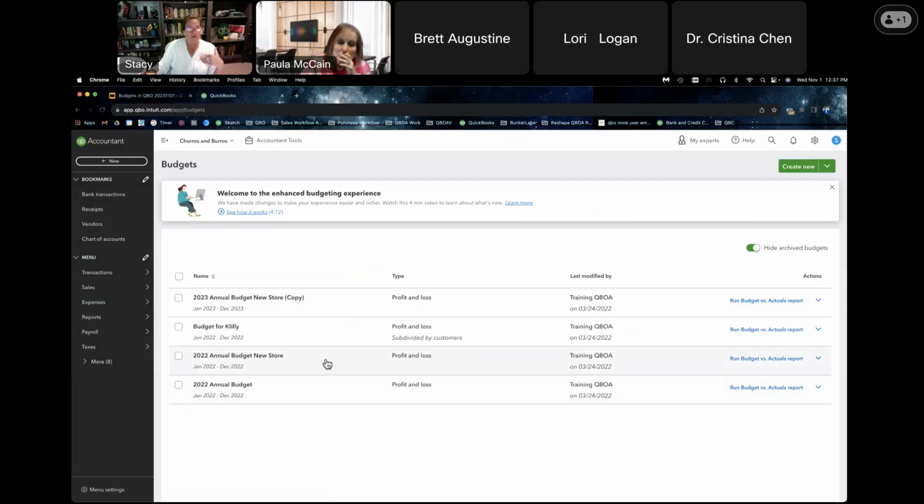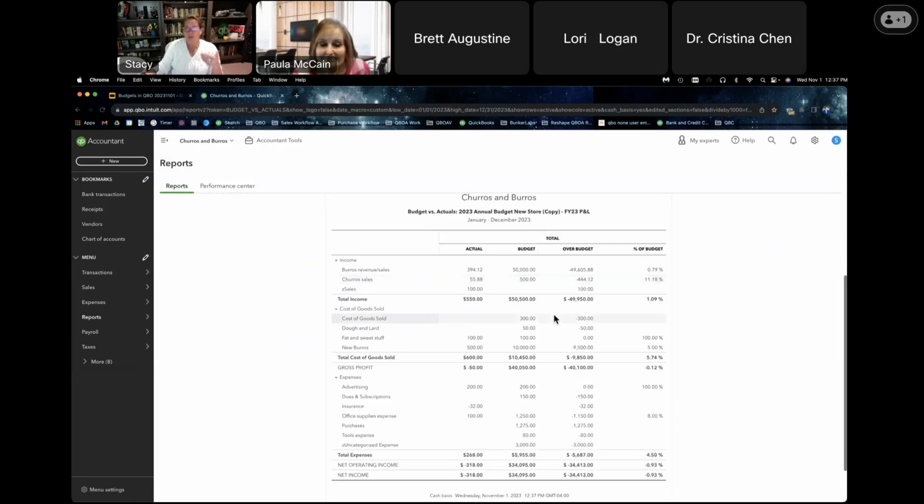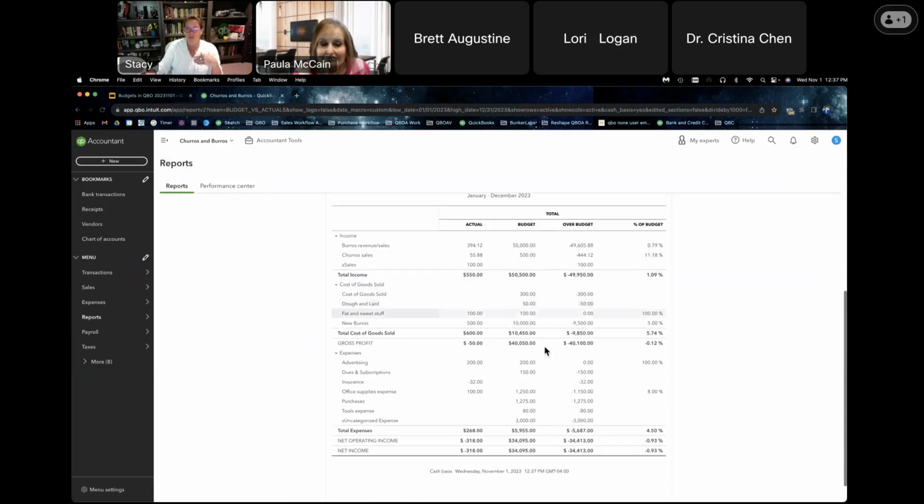We've got last year, we've got this year. So let's run that budget versus actual and see where we are. So if we look at this, here's our actual budget. This is doing great. This company is doing fabulous. They're way over budget. They're $50,000 over the budget.